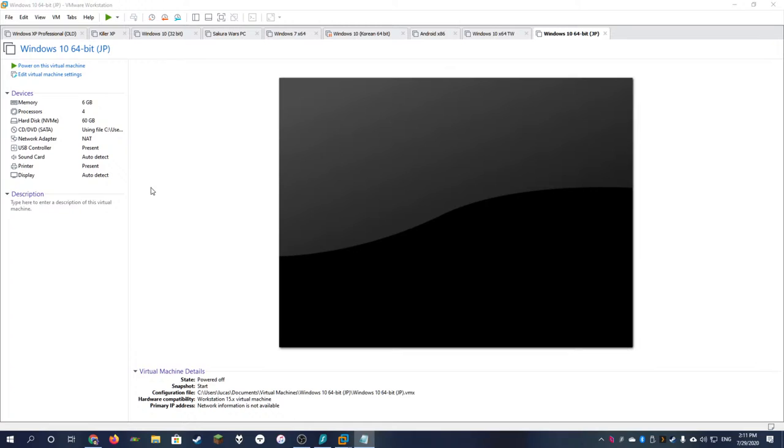using the automated installer. Now, Enderman on YouTube has taught me how to do this, and you can check out his video in the description below. So, let's start things off. We're going to power on this virtual machine. Hold on.